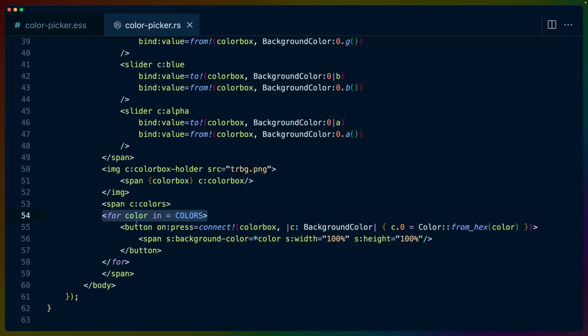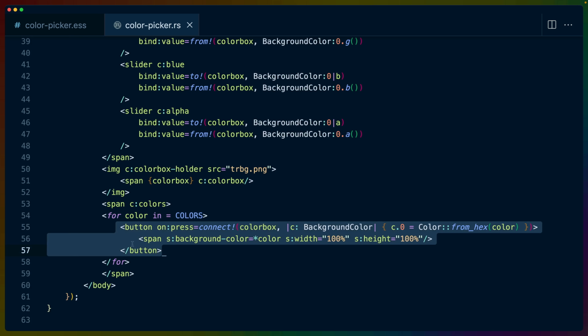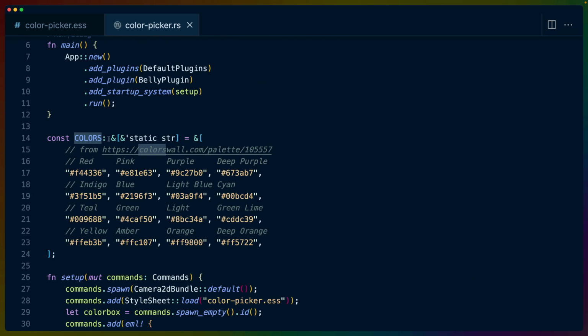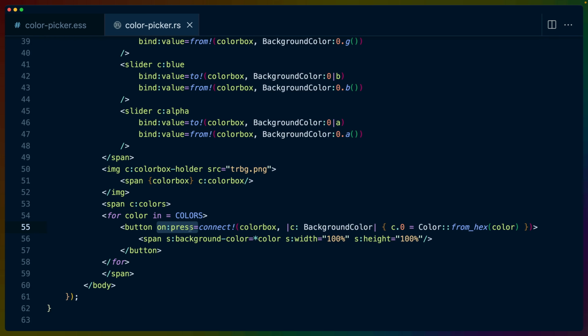And we've also got things like for loops. So for color in, and then this value here needs to be an iterator. It's any iterator, anything that you can call into iterator on, I believe. So we use this special for tag, and then we render a button for each of the colors in this colors array. I believe it's an array. Yeah, it's an array. Anytime we press the button, we connect that color box using the background color.